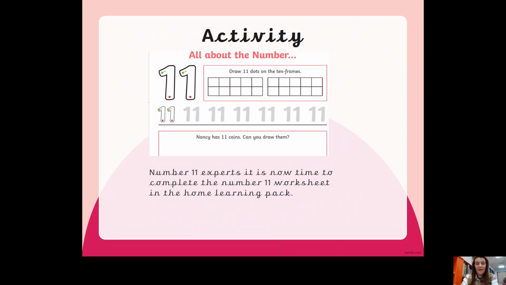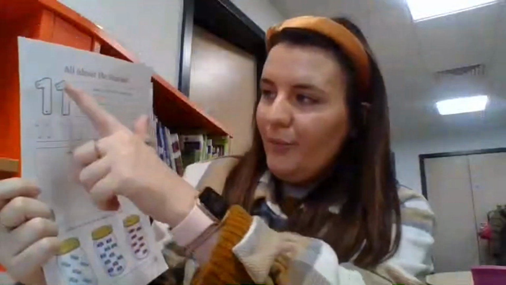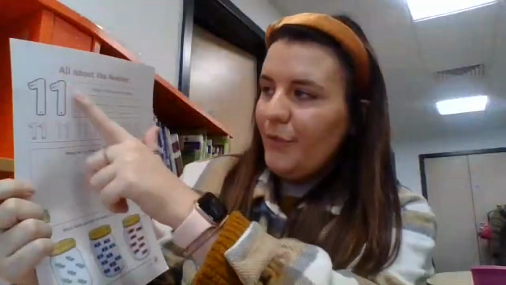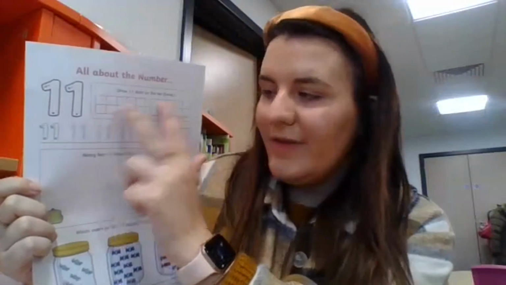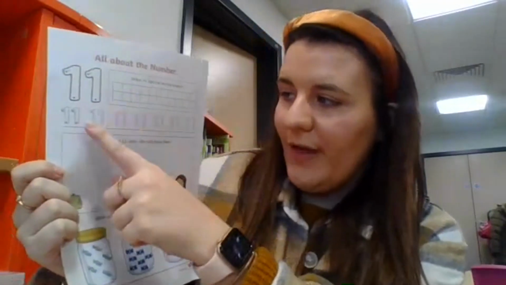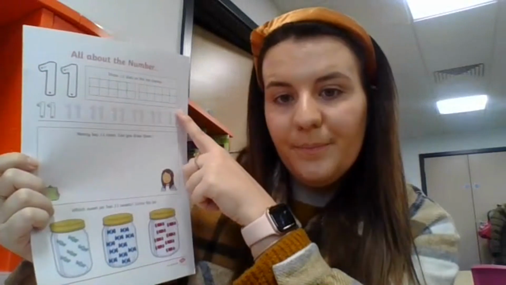Miss Shivens will stop sharing her screen so you can have a look at what this number 11 worksheet looks like. So this is the number 11 worksheet in your packs. So first of all, I want you to draw 11 dots on the tens frames. So think about the different ways you can make a number 10 using the tens frames and draw your dots to make 11. Afterwards, you can have a go tracing the number 11.